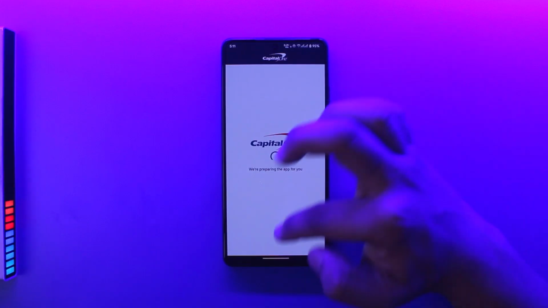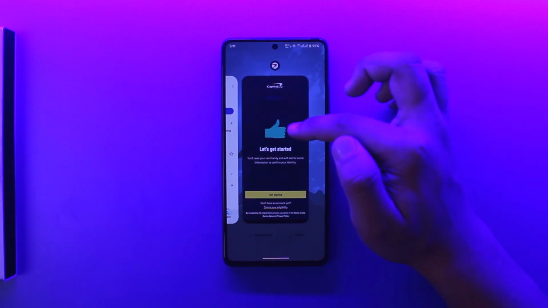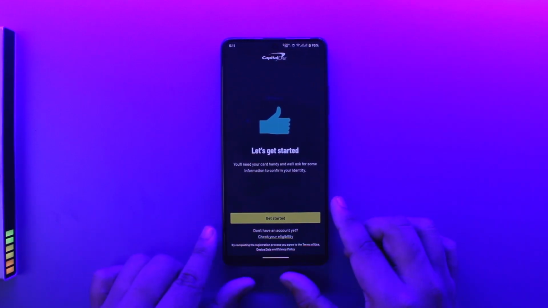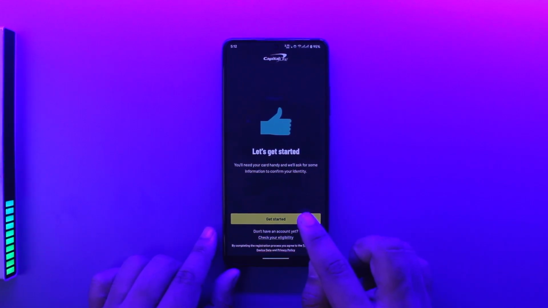Now first, it depends upon whether you're from the UK or US, right? Because for UK users you have to download the UK version of the app. For US users you have to download the normal Capital One app. So once done, tap on the get started button.